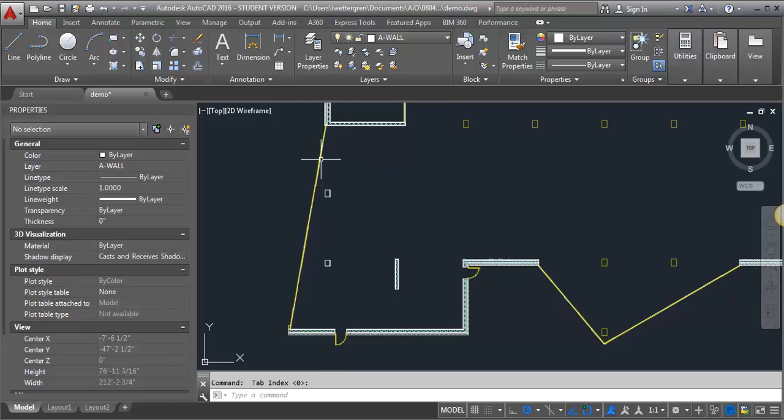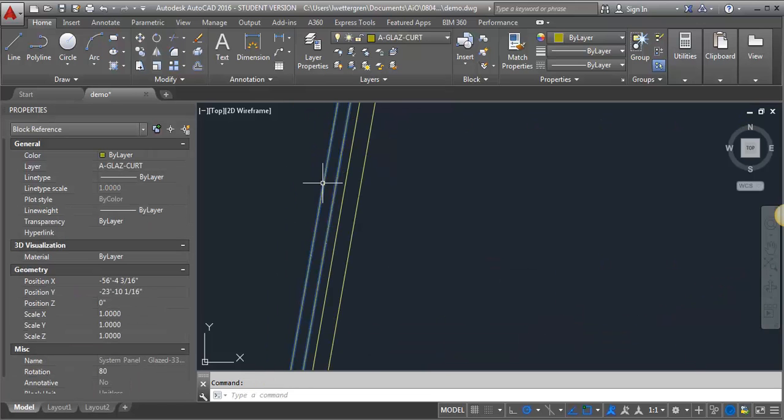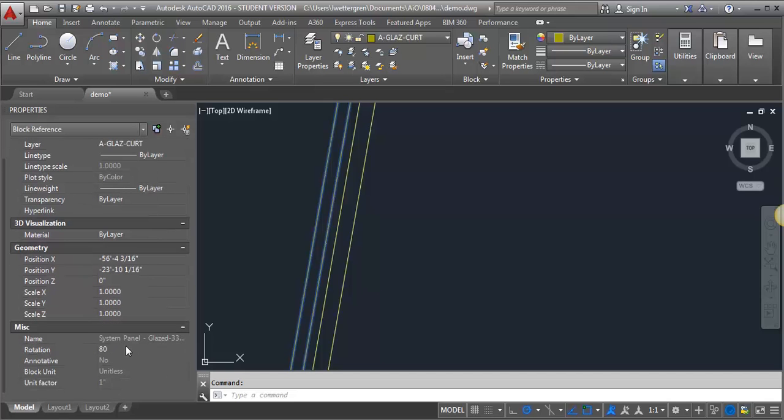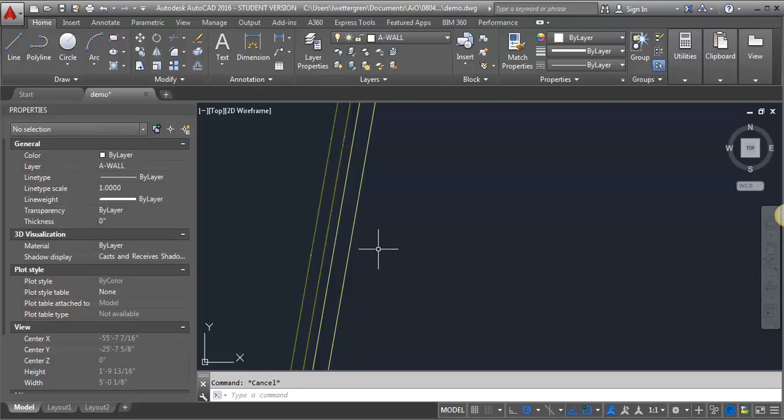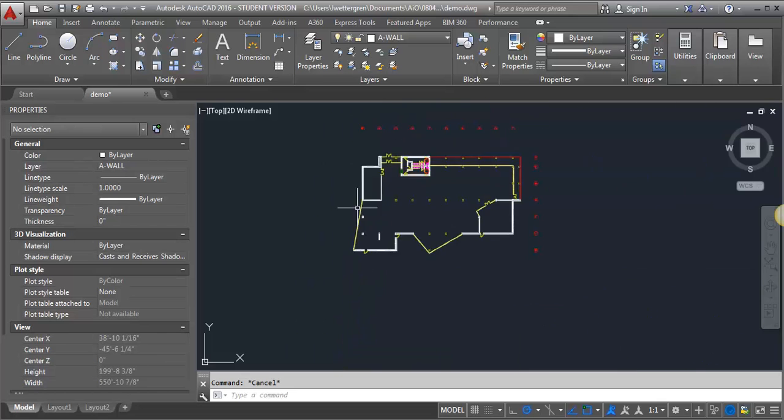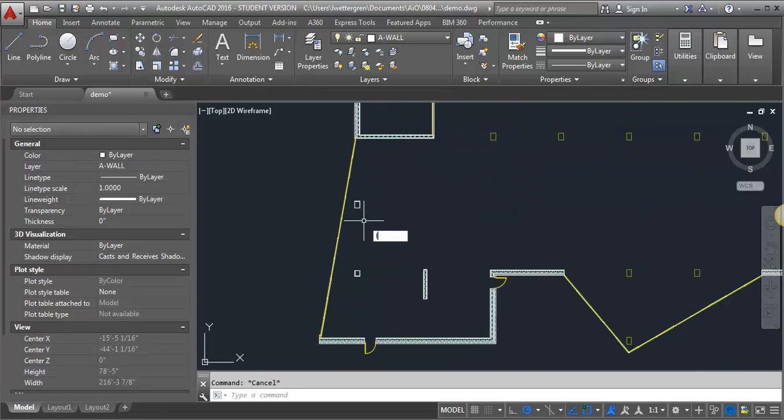before we start. So if I zoom in here, I can select one of the elements here, go into Properties, and go down to Rotation here, and it's at 80 degrees. So I want to base all of my walls off of an 80-degree angle. There's a number of ways you can input specific angles for a line.